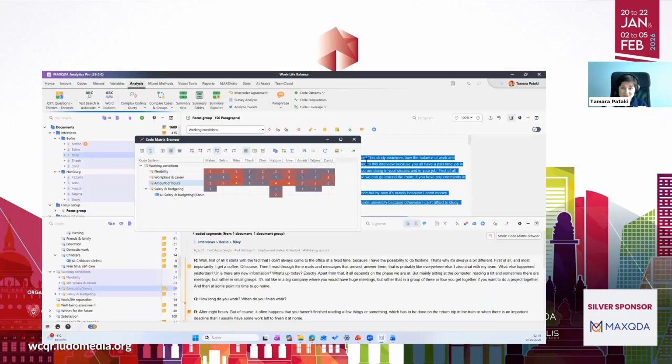There are many more features in MAXQDA I haven't shown you, but I think for that we would need an entire day to discuss every MAXQDA feature in detail. So I'm waiting for questions in the chat.